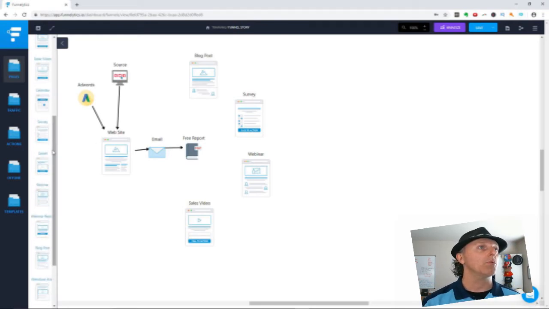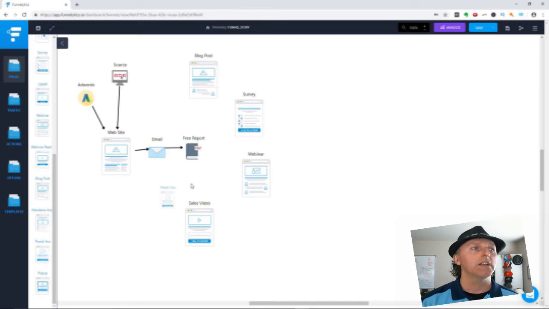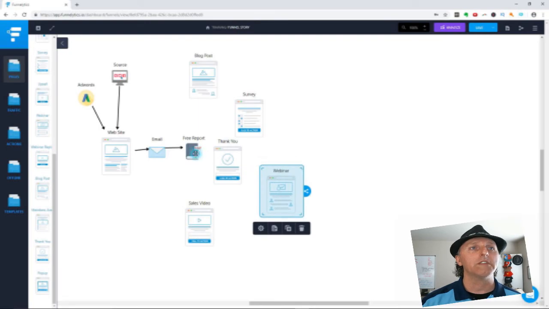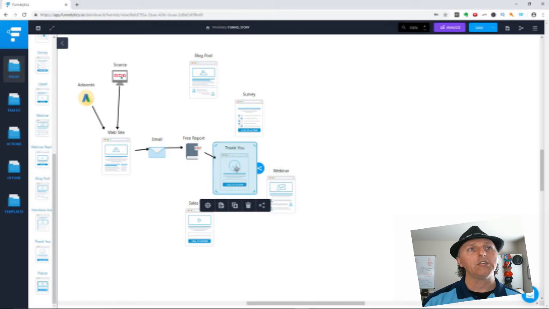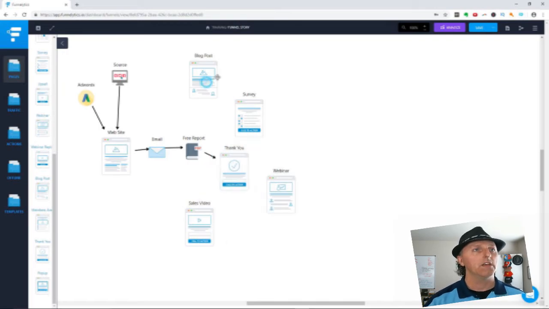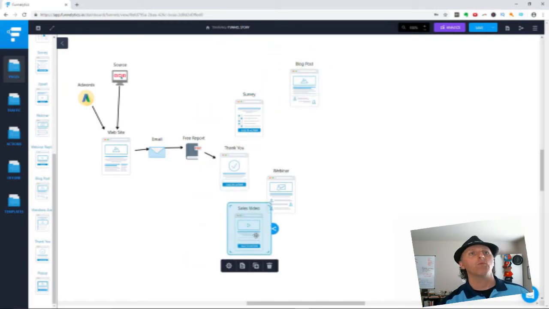Now, when you give them this free report, you're going to have a thank you page. A thank you page is just something that tells them, hey, thanks for getting this thing. We're going to be sending you some reports. We're going to be sending you our newsletter, whatever the case may be. So this free report will go to a thank you page. You follow me?